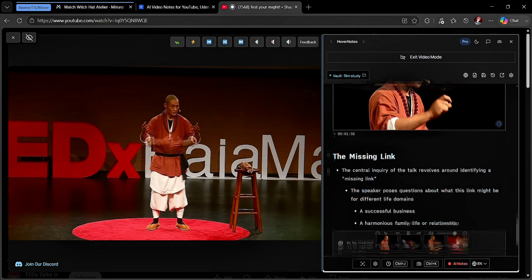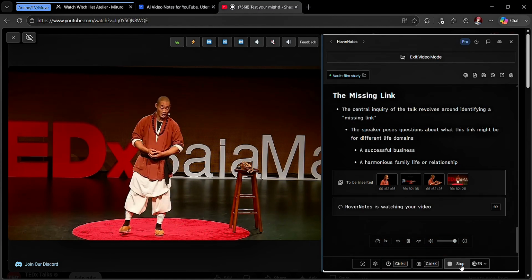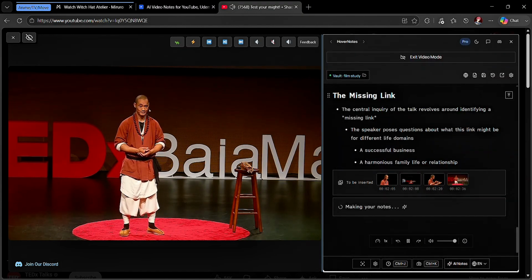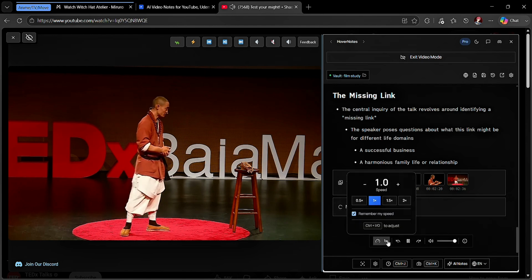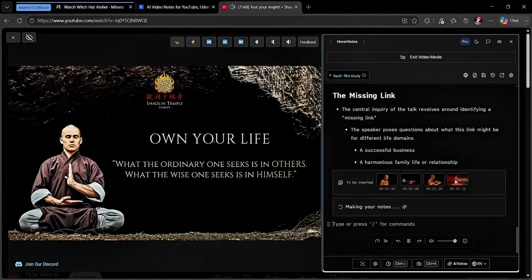And as you can see, there's a lot of screenshots here, but it also organizes it with your notes. So these are two features that you can definitely enable to boost the performance of HoverNotes AI. Now, it does help you in many ways to have these visual reminders.